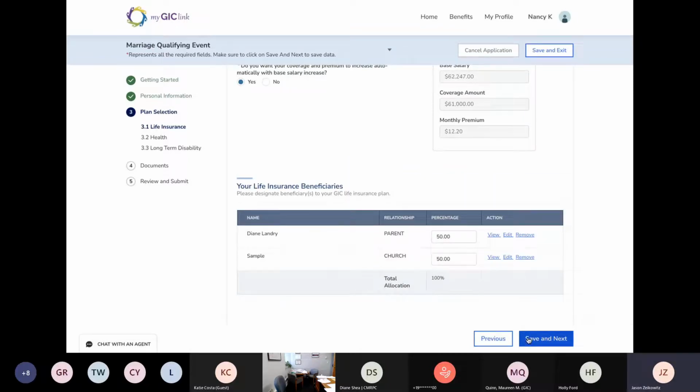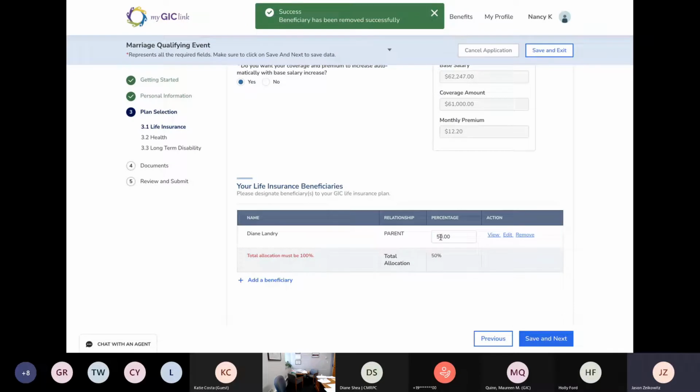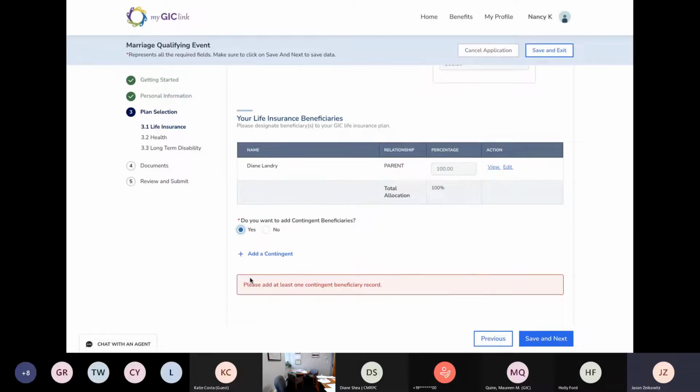We can proceed. Alternatively, if I wanted to add a contingent beneficiary, that means I need only one primary beneficiary. So I have 100% going to one primary beneficiary. Now I can add a contingent beneficiary, yes or no. If I want to add, yes, now it's giving me the option to add a contingent beneficiary. So please add at least one contingent beneficiary.